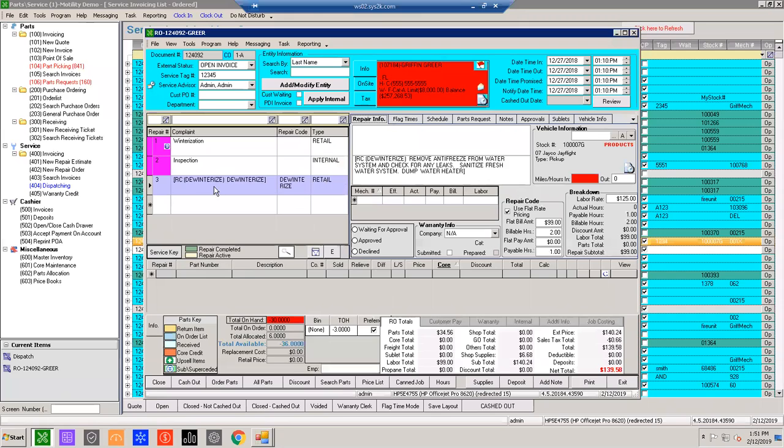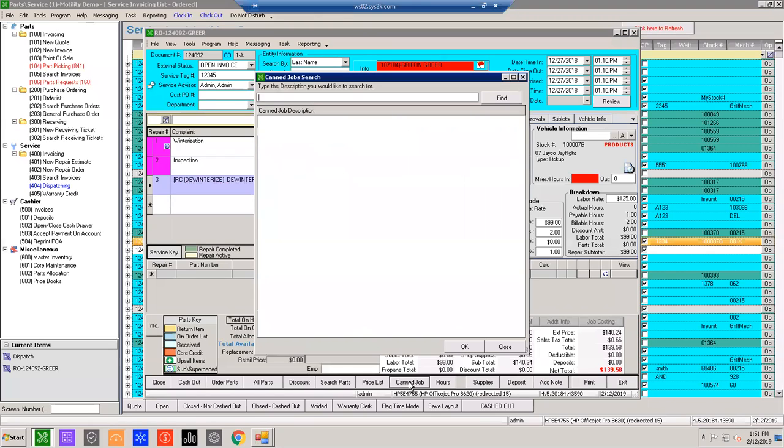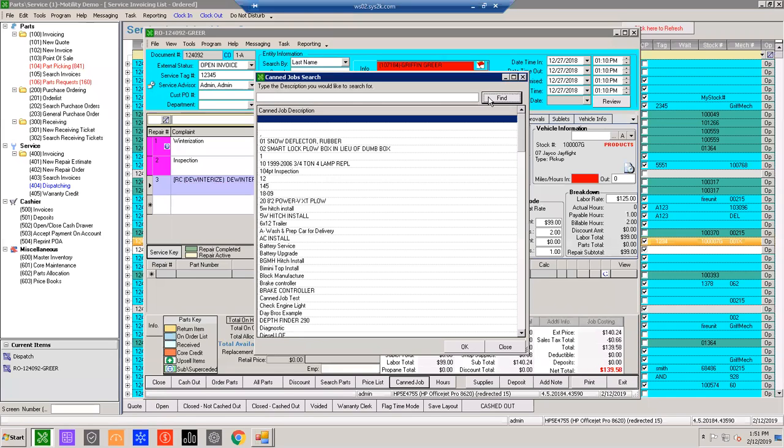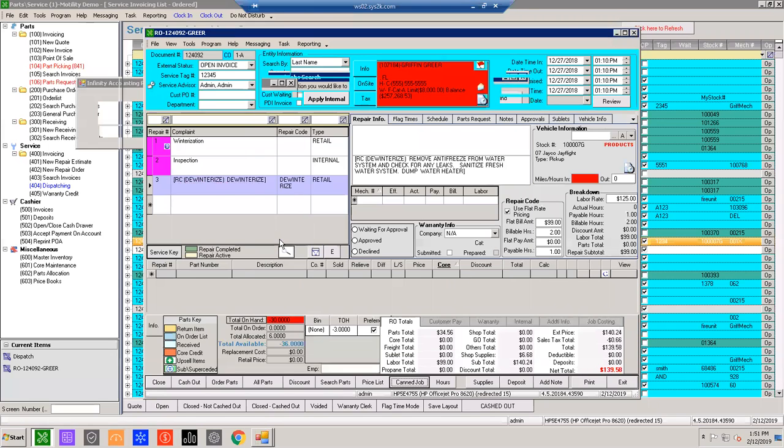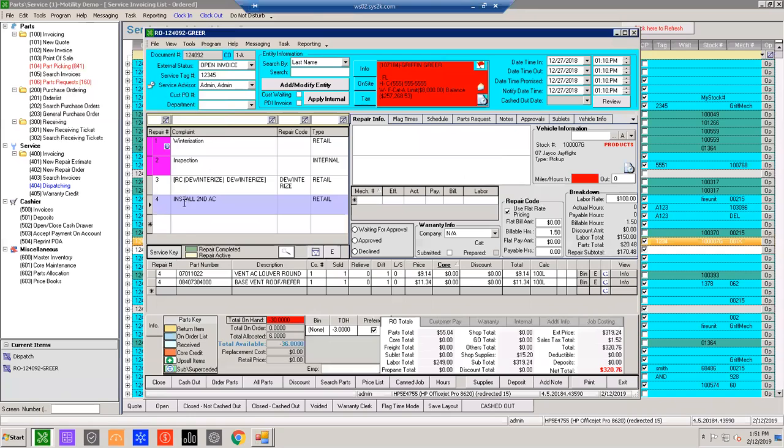Now, a canned job can have complaint, cause, correction, billing, parts, and a repair code tied to it. So the canned job kind of does it all. As a matter of fact, if I pick canned job and I search and I pick this AC install, you'll see that it added not only my parts, but it added a complaint. It can also add in pricing as well. And some canned jobs can even add a repair code.